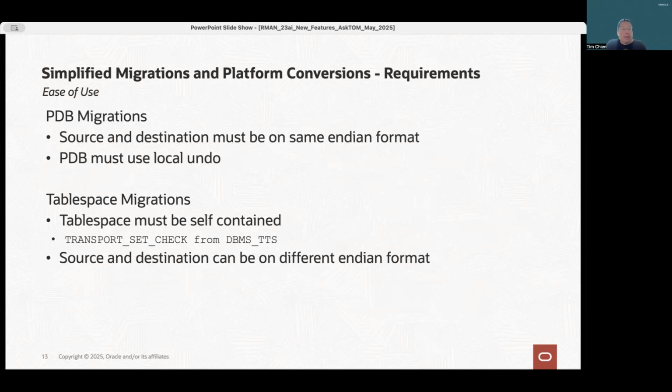So from a requirements perspective, let's talk about performing PDB migrations and tablespace migrations. For PDB migrations, your source and destination must be on the same endian format. This is true for 23AI. We might be able to look at that for future releases, but today this is really just about being able to restore and plug in PDBs from the same endian formats. Your PDB must also use local undo.